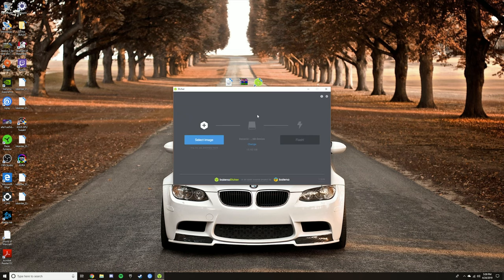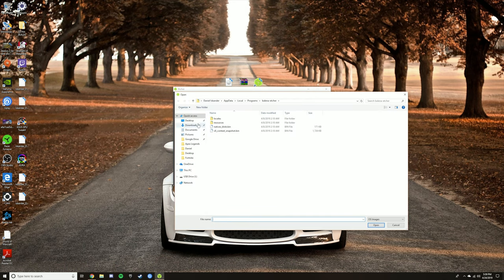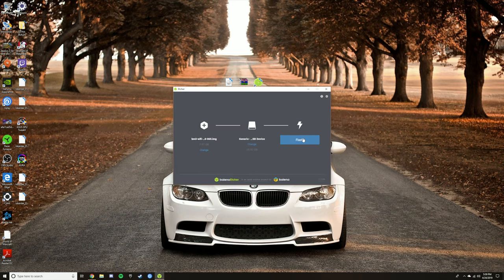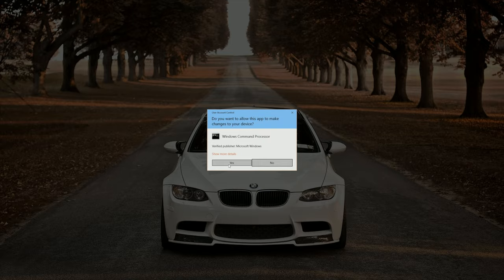Finally, we can go ahead and open up Etcher, select the image that we just unzipped from that folder, and then we're going to select our SD card after that, and it will flash it onto that SD card. This process should take about 15 minutes or so.